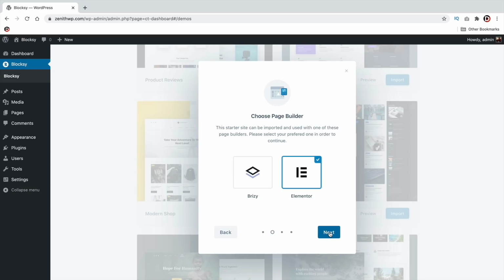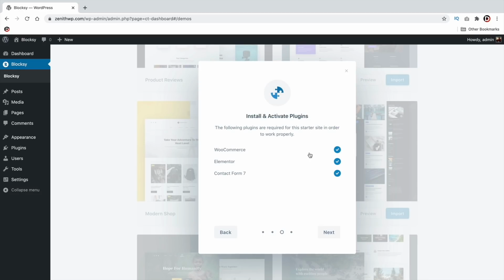So I'll click on Elementor and go to Next. Now it's saying to install and activate these plugins. So it's going to install the WooCommerce plugin, Elementor, and Contact Form 7.